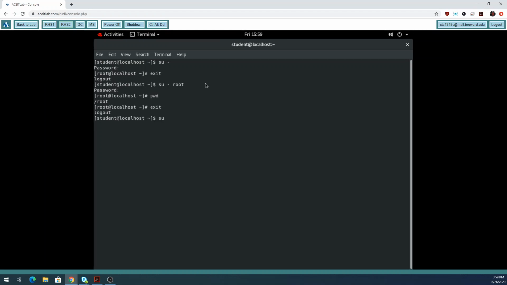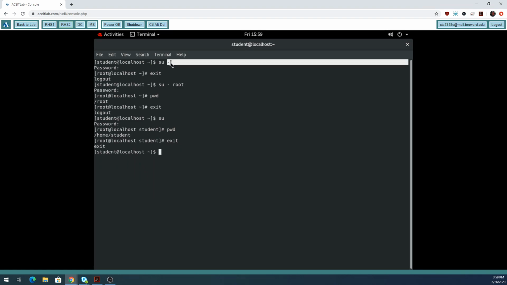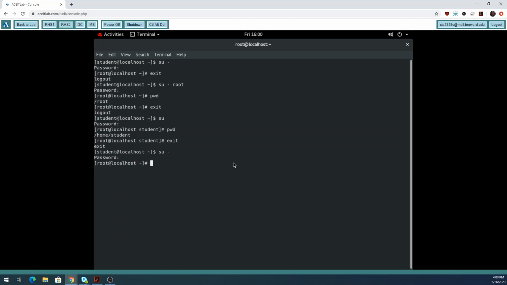Now, if I just did su with no hyphen and signed in, look what home directory I'm in. I'm in the wrong home directory. When I use this hyphen, not only do I sign in with that user account, I use that new user account's profile. If I leave the hyphen off, I'm still using student's profile, and that's not what I want. When I sign in as root, I want to use root's profile. So what I'm going to do is su space hyphen, and that will make sure that I sign in as root and use root's profile.